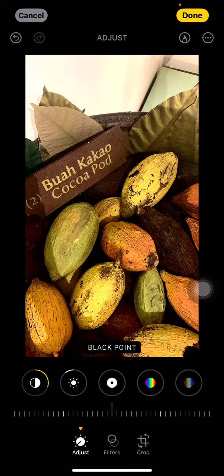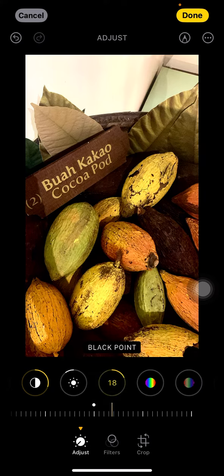And don't forget the black point. The black point here will emphasize the black color in the picture. So I suggest you drag it to the right side, approximately 15 or 20. If you're satisfied with the result, you just need to finish the process here.